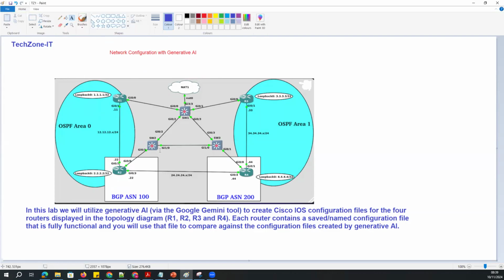So what we are going to achieve here is, we have this topology. Suppose, for example, this is your production lab, where you have certain sites with the OSPF configuration, with the BGP configuration, you have internet, we have various routers, switches, all these things. So in this lab, we are going to utilize generative AI, the Google Gemini tool.